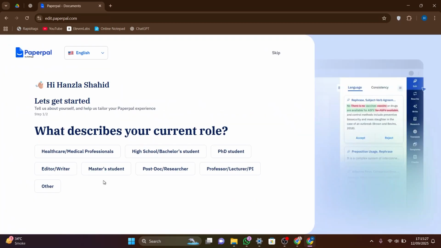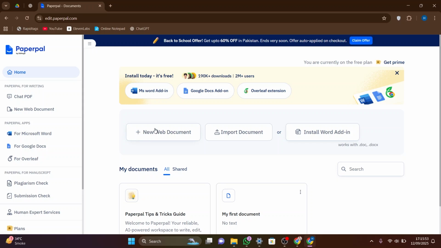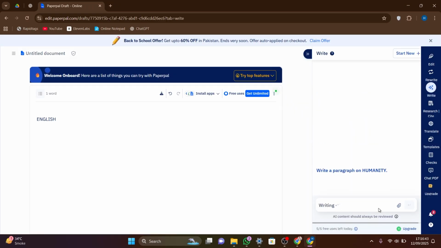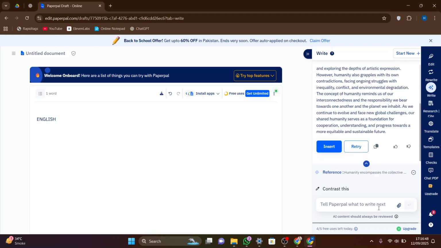You can start using it by choosing your current role and field of study. Sign up on the Paperpal website or add its extension in Word, Google Docs, or Overleaf. Then upload or paste your writing or open your document directly in the tool. Let Paperpal check grammar, style, clarity, and citations, then apply the suggestions to improve your draft.